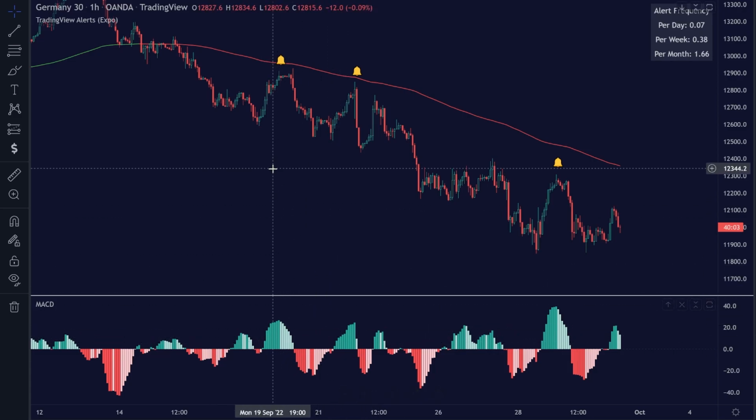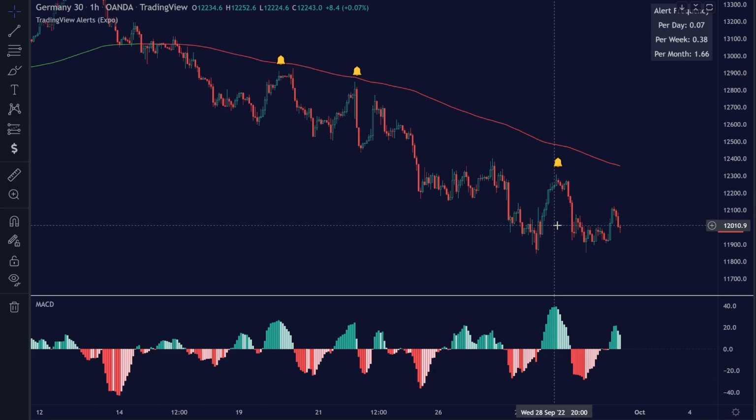So basically, the alert is triggered when the green histogram is turning down after a period of great momentum. So that is how we can create those nice alerts.